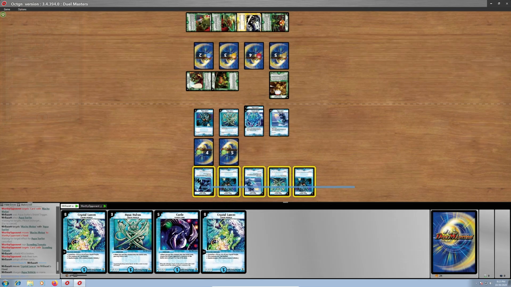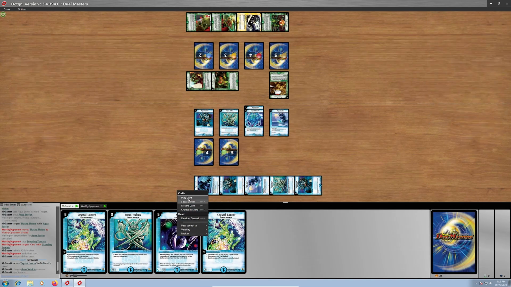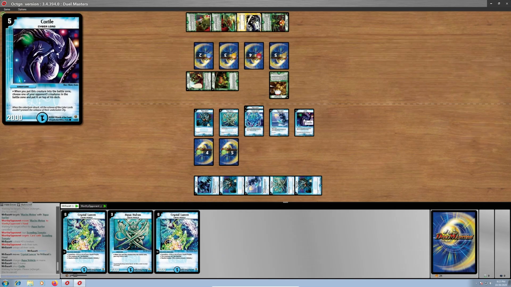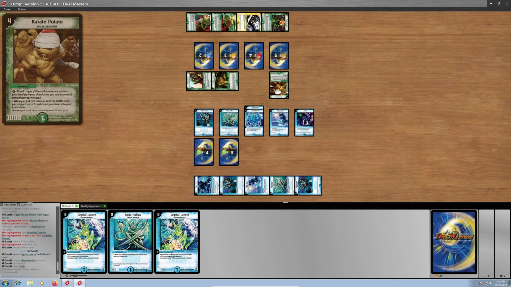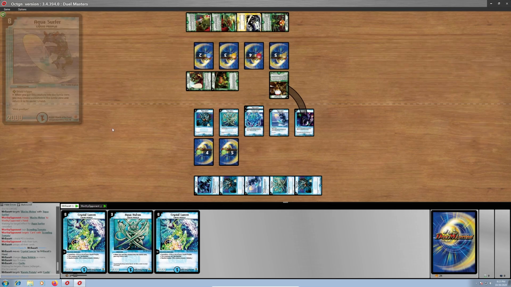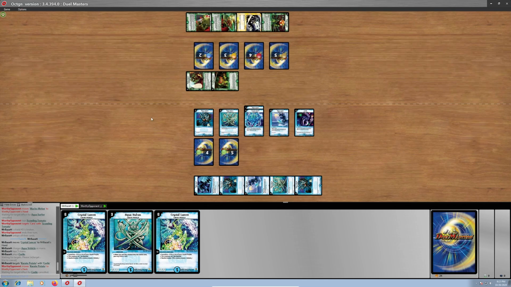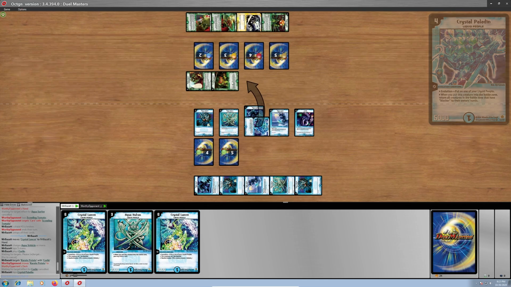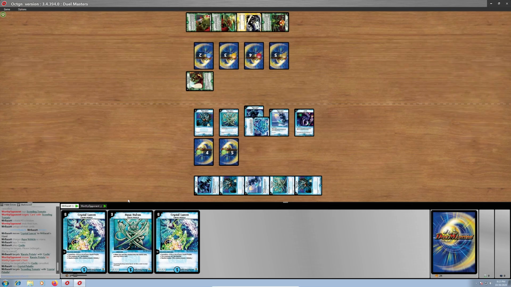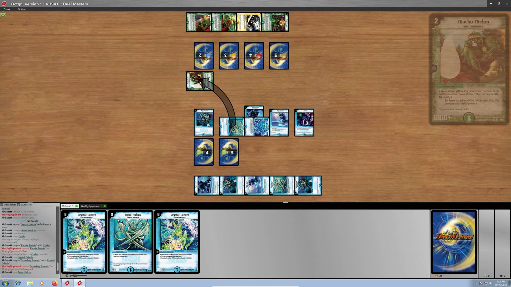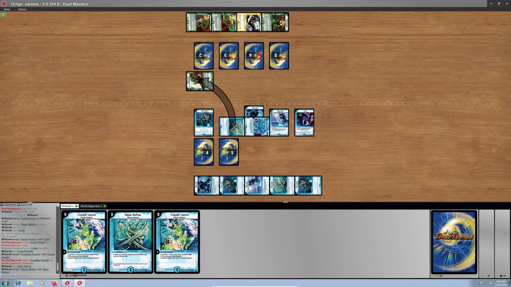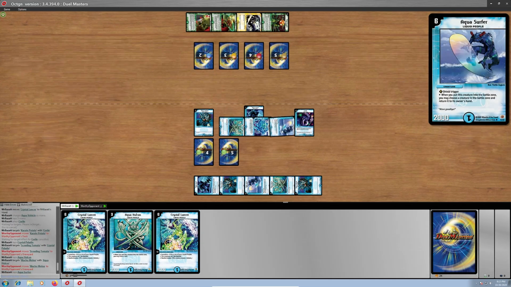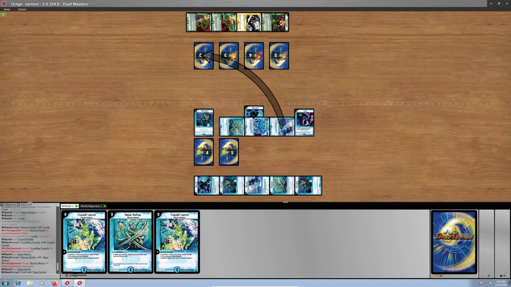this would be a very good time to play Corel, which of course we have to target something. Let's put this Karate Potato, and our opponent will take it and put it on top of their deck. Now we can just destroy their creature, so the Crystal Paladin can kill their tomato, and the Aqua Halcus can kill this Macho Melon. And of course now we can start to go for some shields as well.